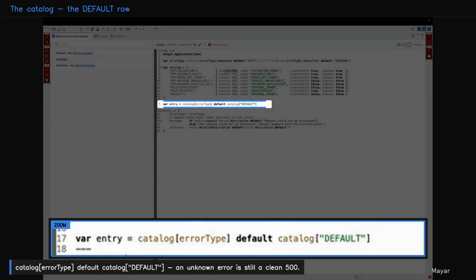Line 17 does the lookup, and it has a default of its own. If the error type is not in the catalog, fall back to the default row, which is a 500 with a generic code. That single default is what makes this design safe. A brand new error type from a connector you added last week does not crash the handler. It comes out as a clean 500 and gets logged, and you add a row for it tomorrow.